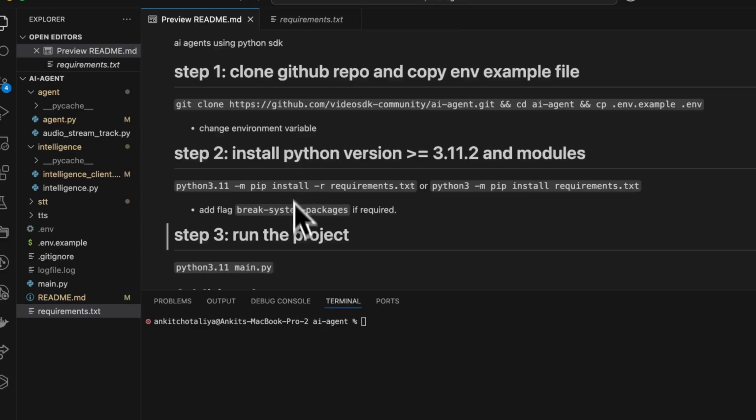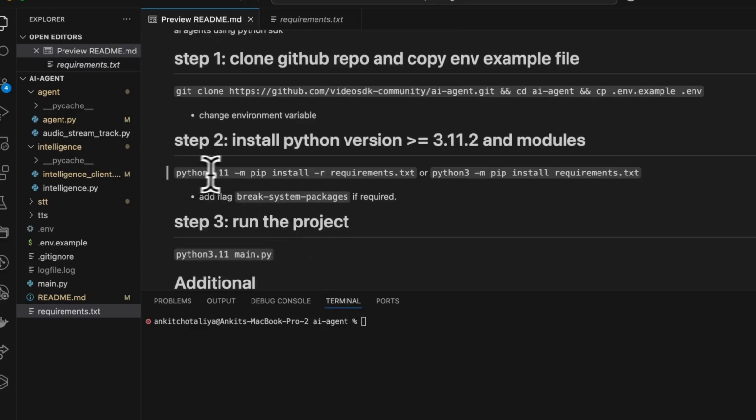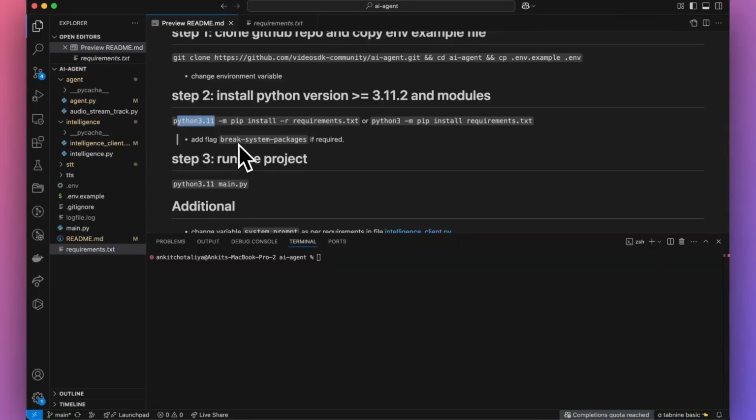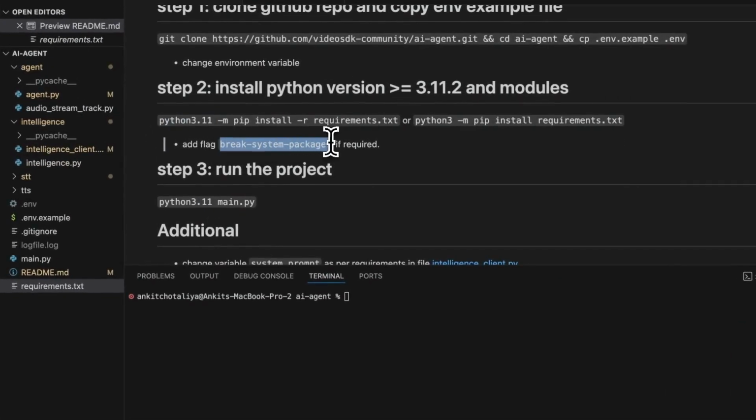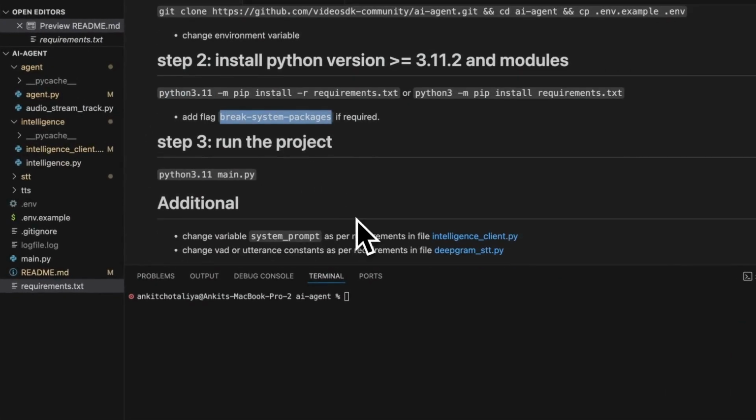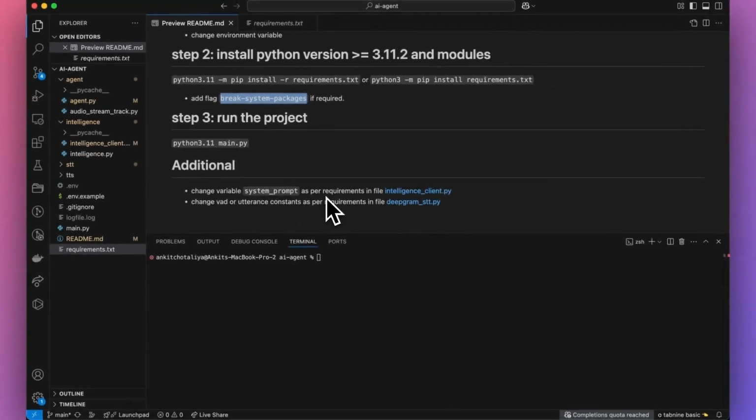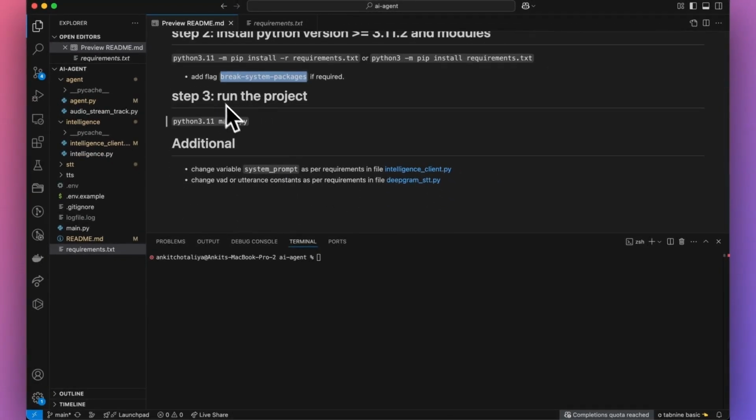You can install Python dependencies using any Python version with pip install for common dependencies. In some cases, you might also need to add the break system packages flag if you are not using a virtual environment. To run this project, simply execute Python 3 main.py.